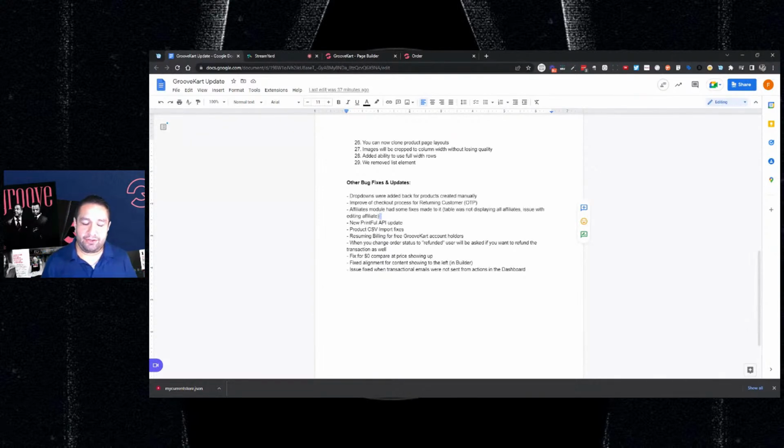Okay, and then this other item was if you change the status of an order to refund, it's going to ask you if you want to actually refund it as well, because before you could change the status and not actually perform the refund, and now they're together so that you don't mark something as refund and not actually refund them. Okay, we also had a fix where if you had no dollar amount in the compare price, it was still showing the compare price at 0. So we did fix that.